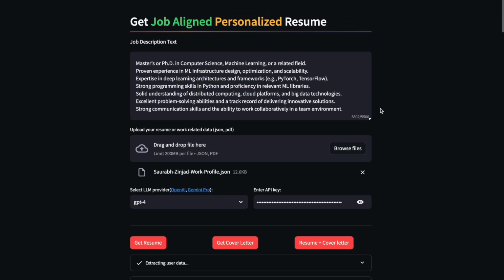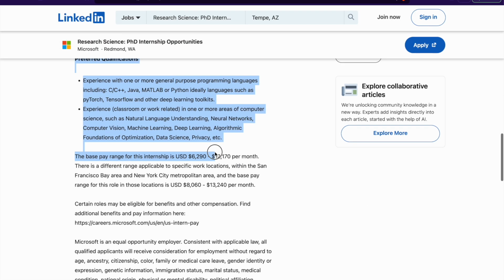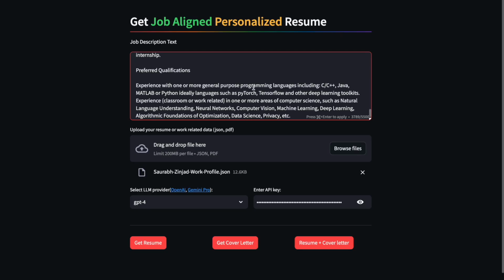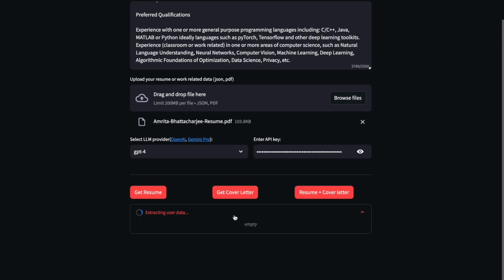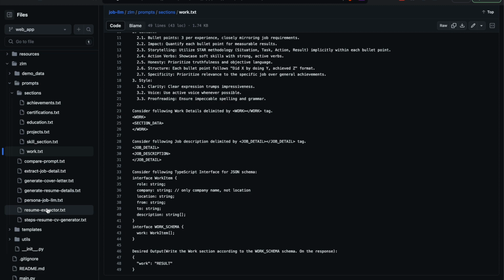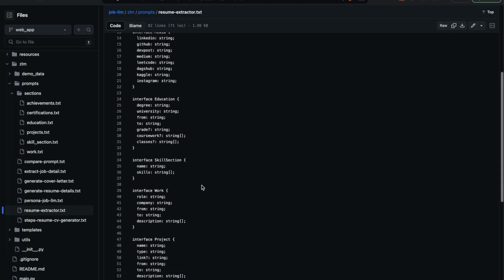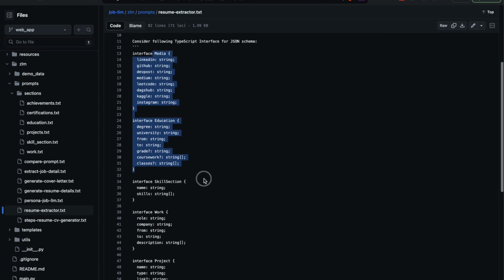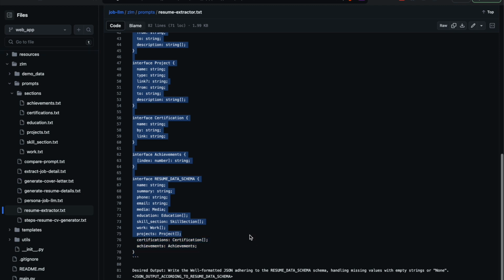We can go on with another example with another job description and user data. Let's check out this job application. This time we will select a different user's previous resume. It will consider a resume. It will apply this prompt on the resume data, extract each section from the provided resume and convert it into JSON.